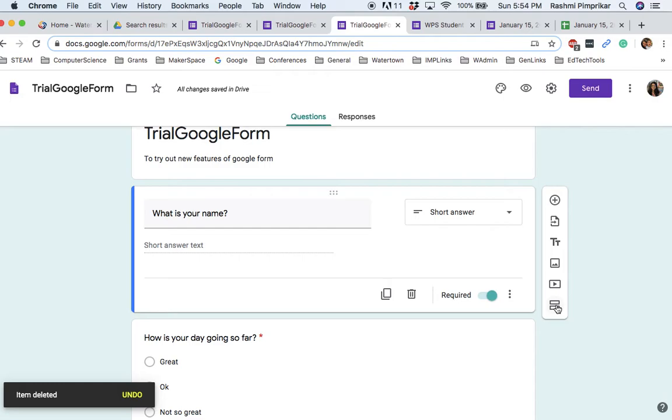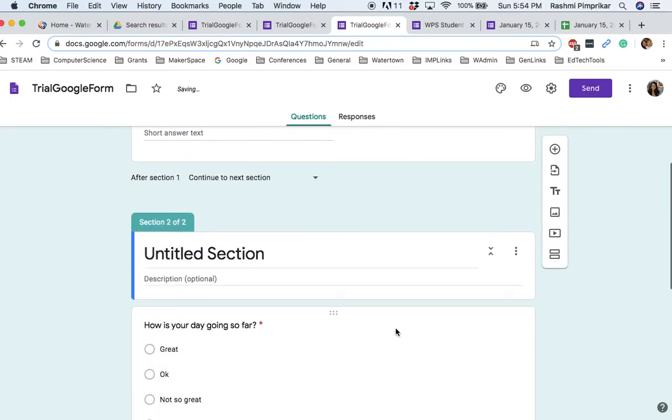In addition to that, this option right here allows you to add sections. Usually it's a good practice to add 4 to 5 questions to a section instead of having a long list of questions in Google Form, because the audience, as they are taking the survey or answering some of the questions, can get overwhelmed if you have more than 8 or 10 questions in one section. So it's always a good idea to add a section.